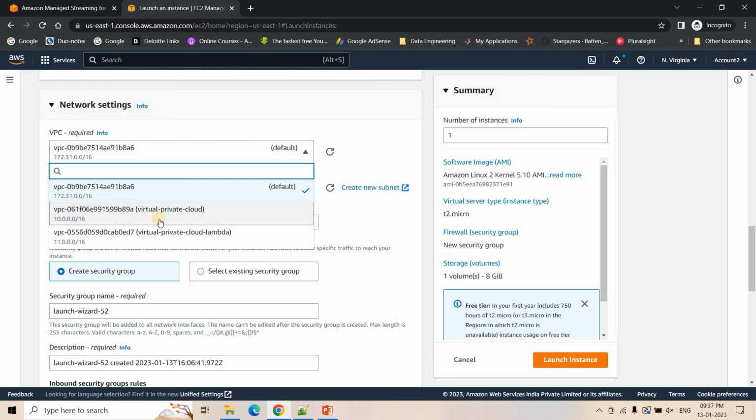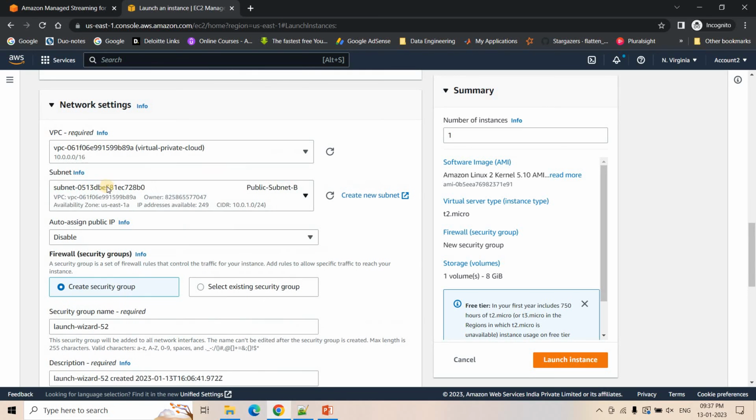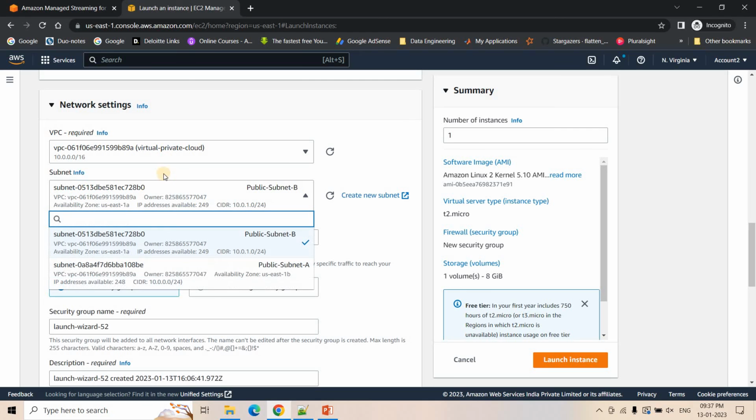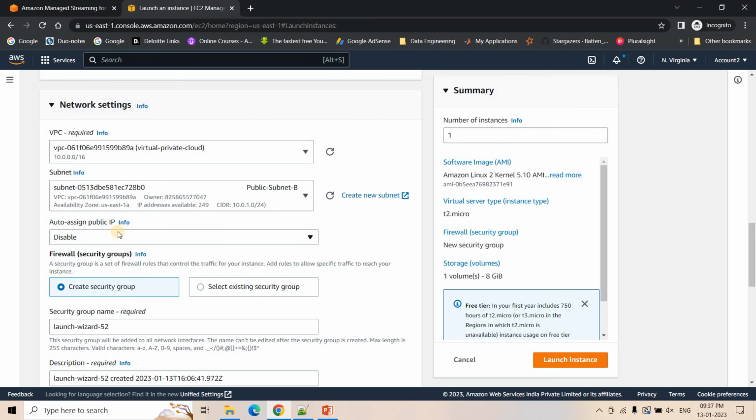In the same VPC our EC2 will be launched. Okay, so our MSK cluster is running in virtual private cloud, this one, so I have chosen that, and in that VPC we are having 2 subnets. One is public subnet A, one is public subnet B, what we configured. So I am considering public subnet B. Okay, and we want to publicly access this client machine, so I will assign a public IP.